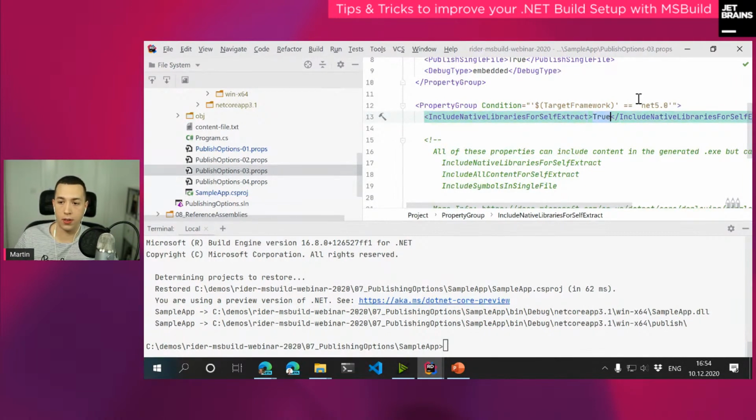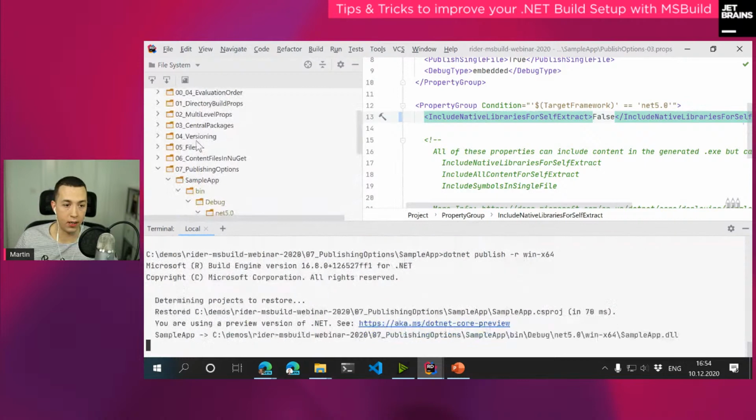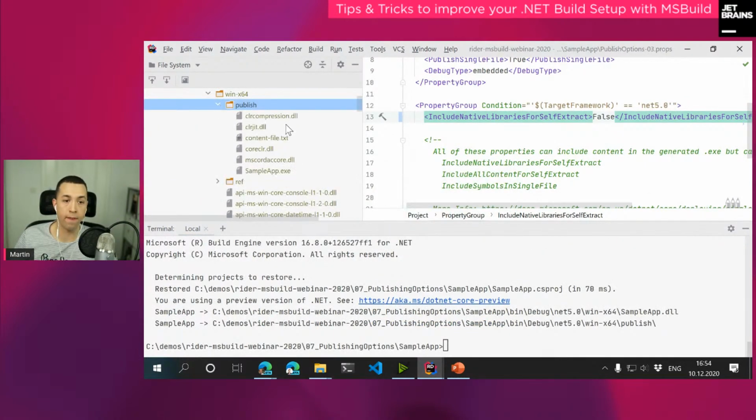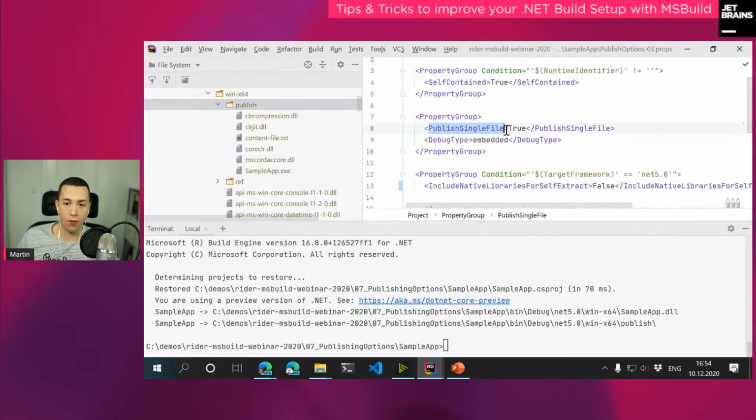So if we would not have set that, what we would have ended up with is single file, yes, but with this property not set to true, which should be the default. If it will publish for .NET 5 self-contained, you would end up with one exe file and a few native files, in this case DLL files for Windows, SO files for Linux, and so on, and your static content.